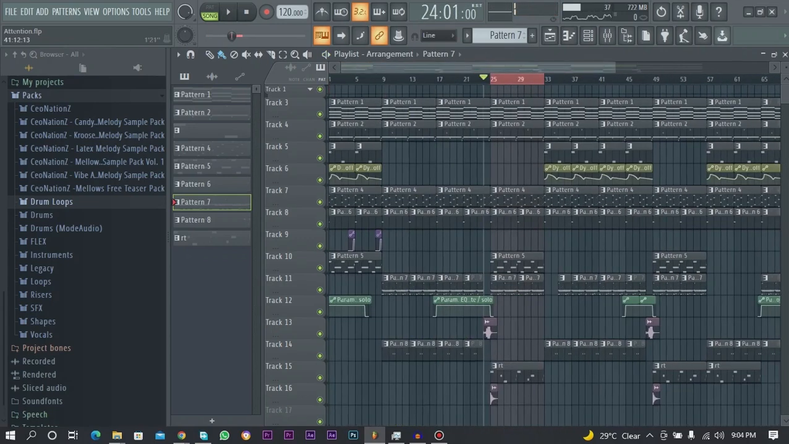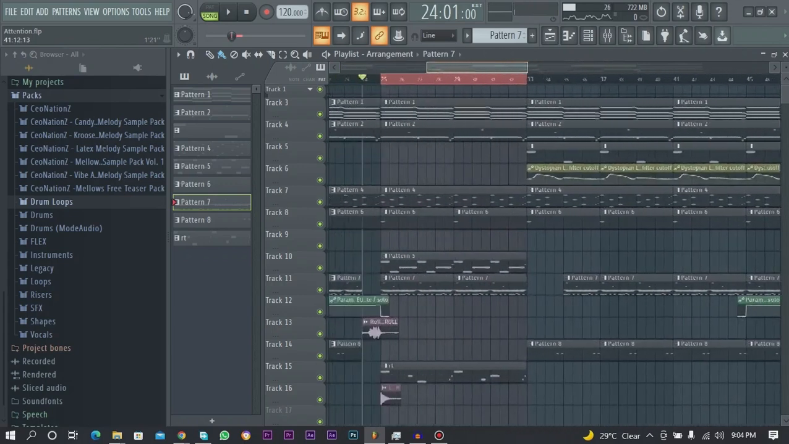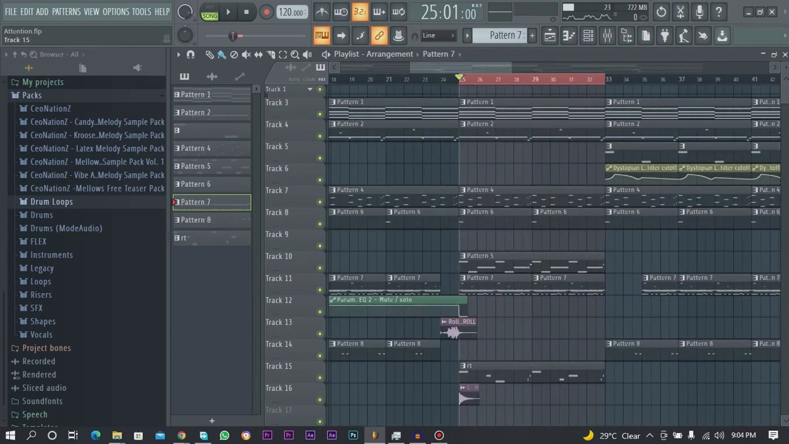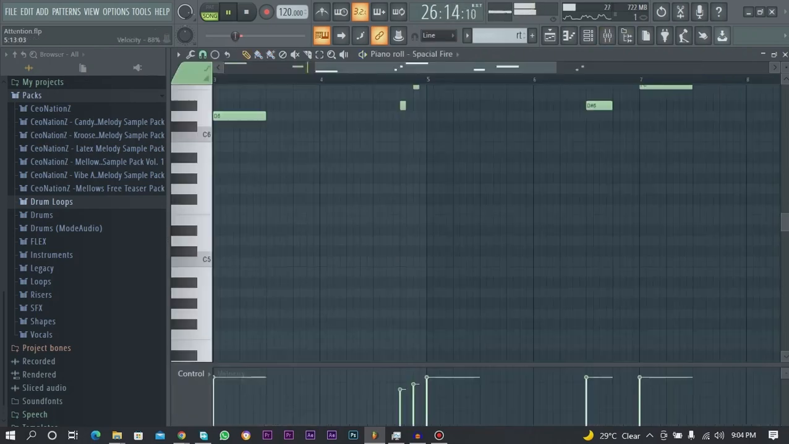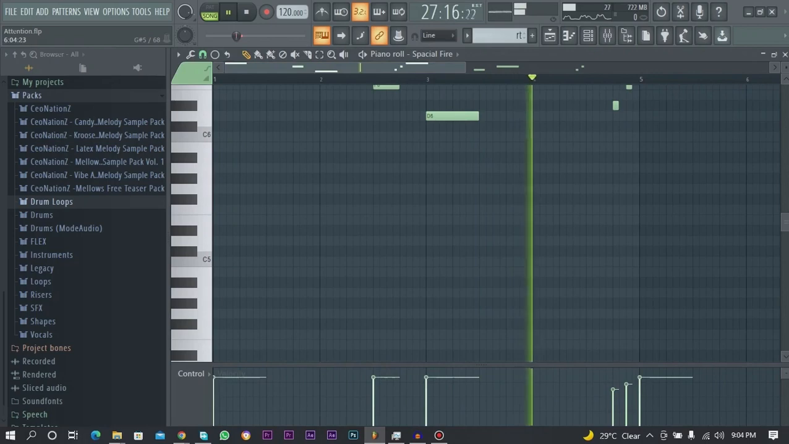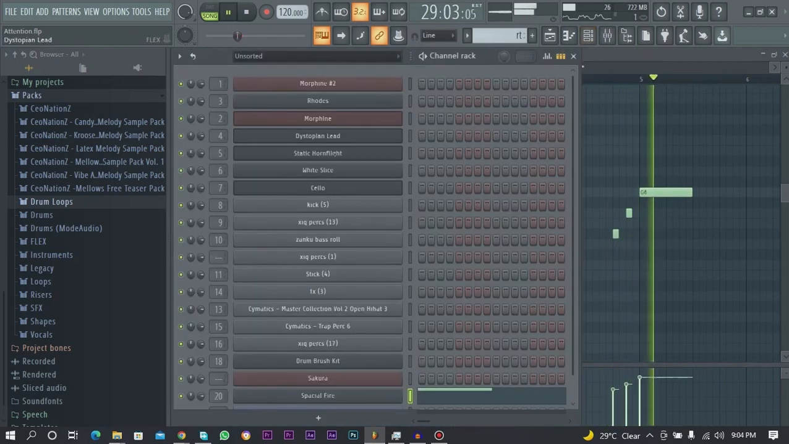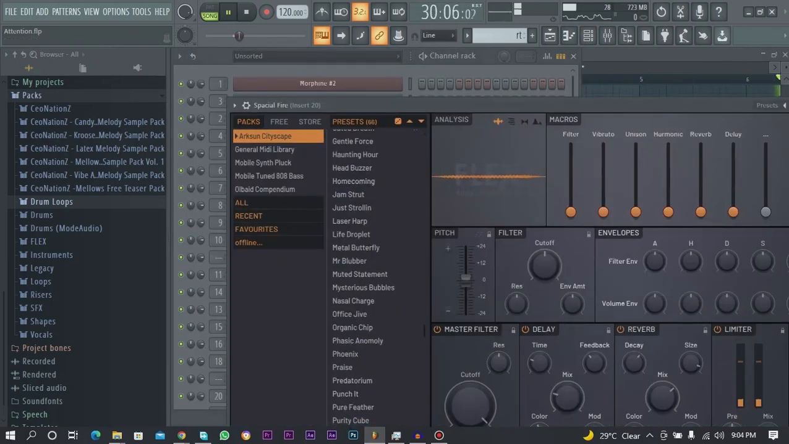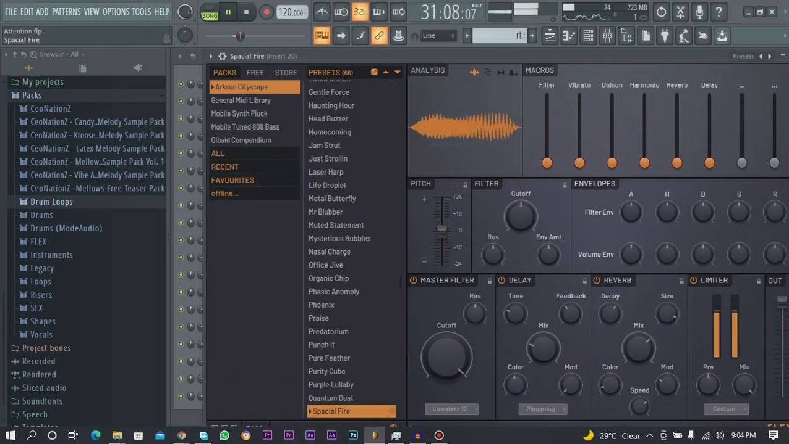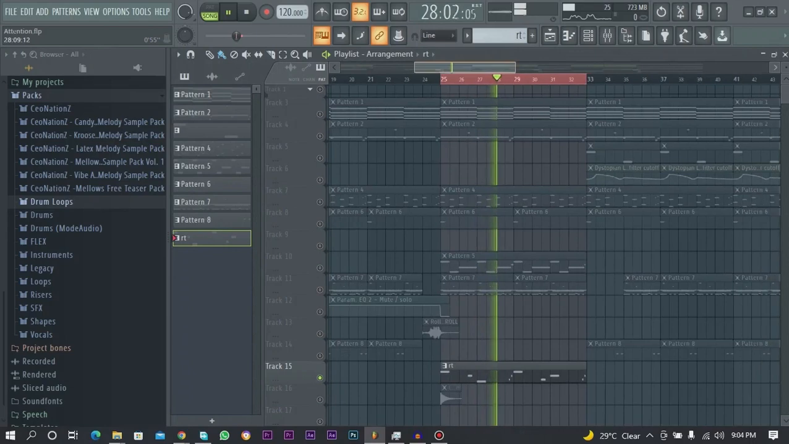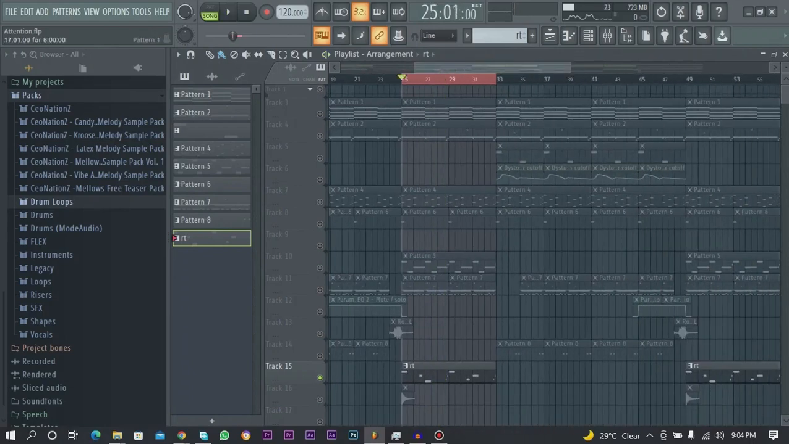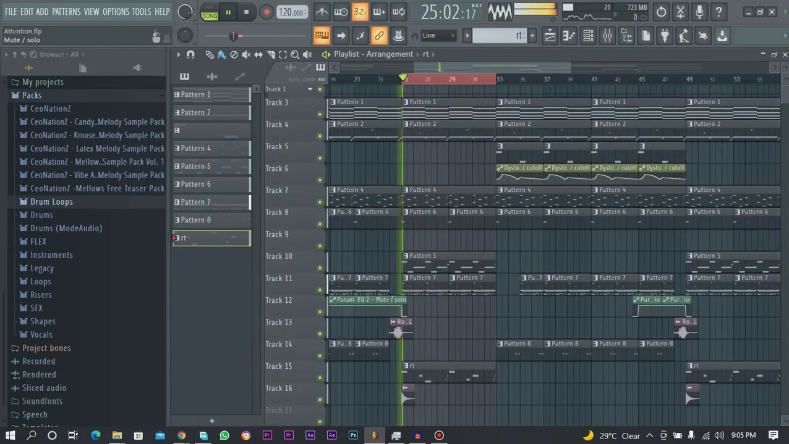And then lastly, for the chorus, we have this new element that was added right here. And this was from, I think, Flex. Yes, from Flex. We have the Spatial Fire effect from Axon Cityscape. And this is the effect right here. All right, so all together, this is just how beautiful it sounds.